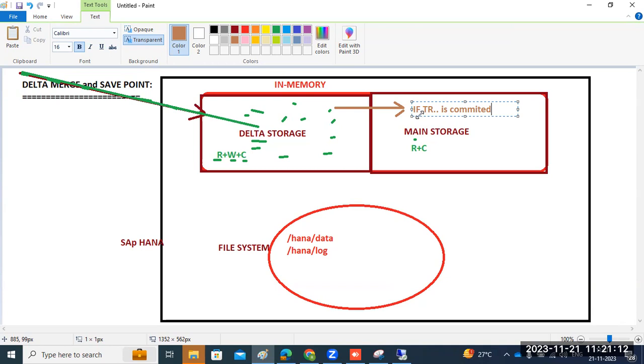So we cannot directly write anything into the main storage. Why? Because main storage operations are very costly and very important. If you directly write, and there is any problem while writing, then the existing data is also impacted. To avoid this, any transactions will be executed in the delta storage.